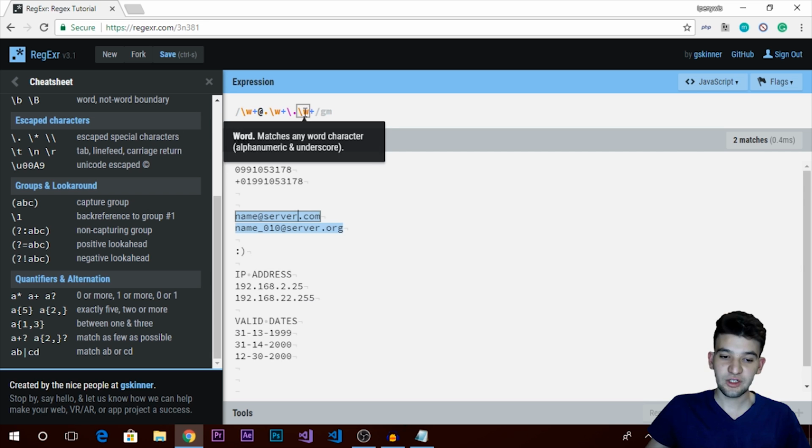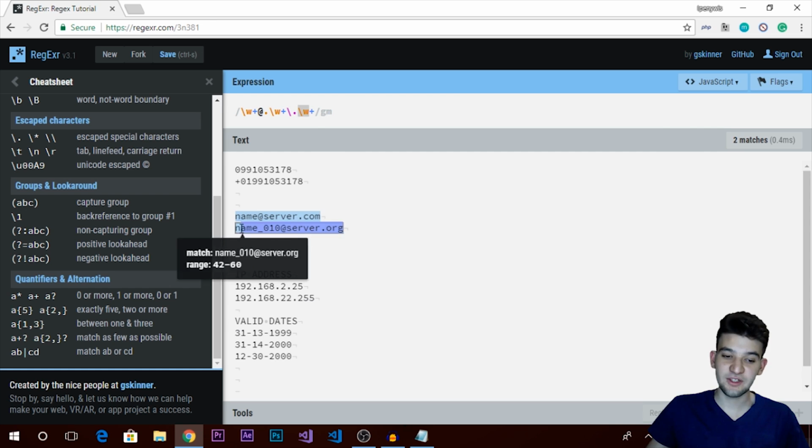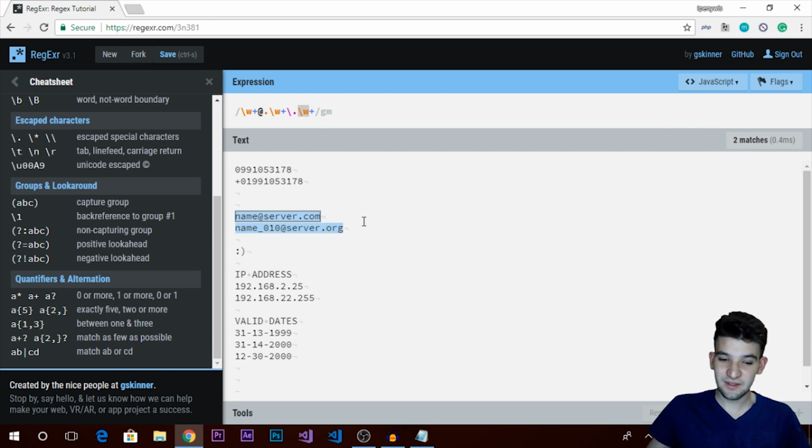And we have the extension at the end. Here we're telling it the dot, and after the dot, anything, like word characters or plus. And here we go, we are matching an email address. So that was actually, guys, a very simple way to match an email address and a phone number.